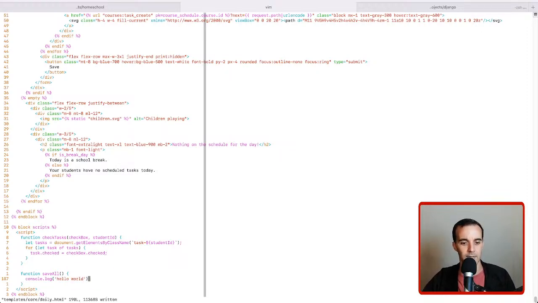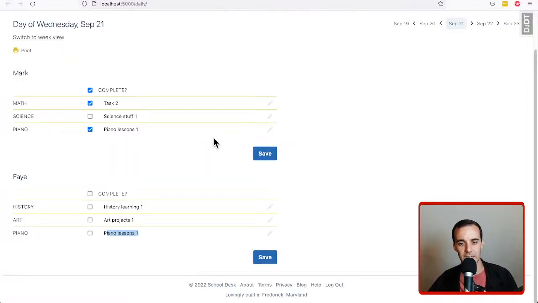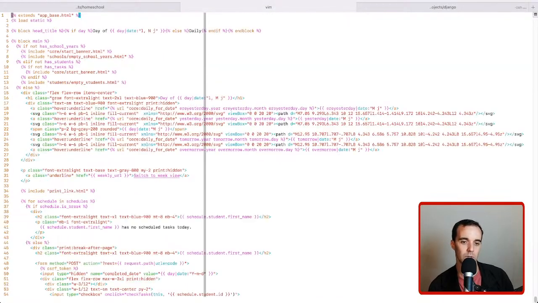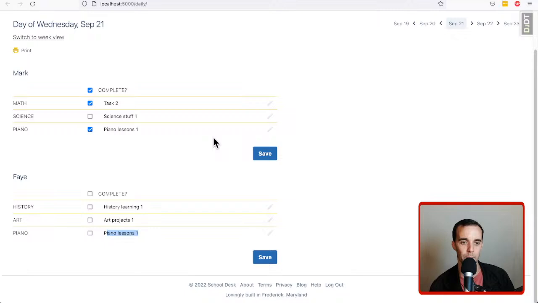And now we've got our little save all call. The next thing we need is we need to wire this to a button, right? So let's go to some place on the page. Where are we going to put in this button?